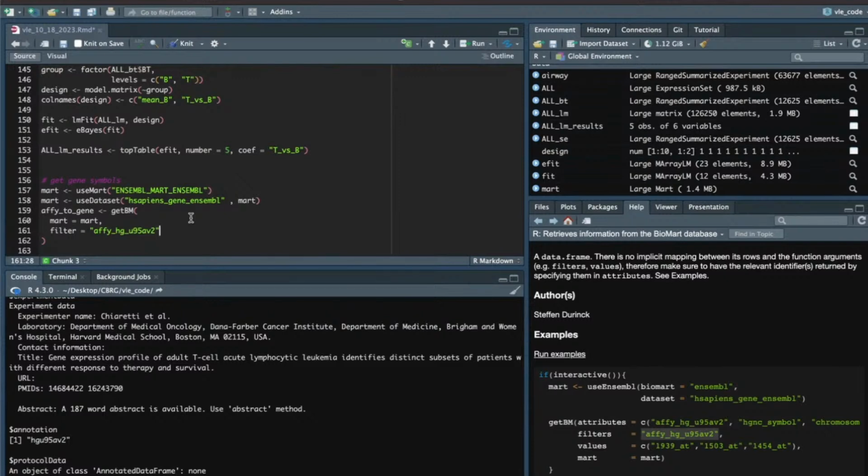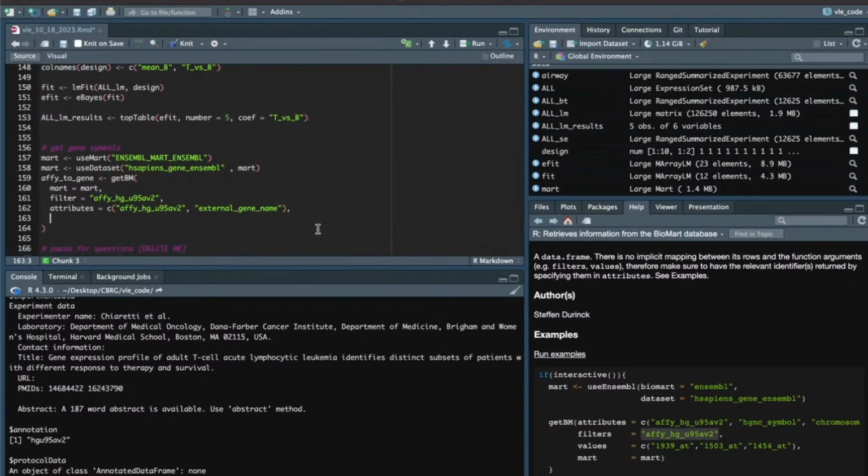I now want you to look up the corresponding, in this case, I'm interested in gene names, the corresponding gene names for these probe sets, the probe sets that are associated with this chip type. So that's my filter. And then I have my attributes. So these are the things I want biomaRt to return. I wanted to return, again, just the same probe set IDs, but also the gene names. So you would do external_gene_name. And finally, I need to give it some values, some inputs. So the values are the probe sets themselves. So to do this, you just do rownames, ALL_LM_results.